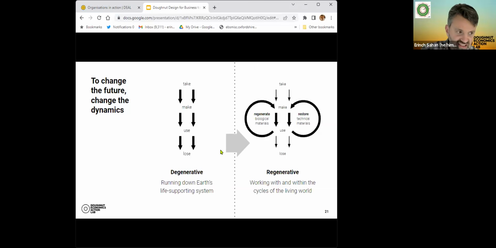So in order to set this scene with more substance, we then present the content underpinning it all. The journey from a degenerative economy and a degenerative model of doing business that is running down Earth's life supporting systems, which is using the take, make, use, lose model, towards a regenerative one that is working with and within the cycles of the living world.